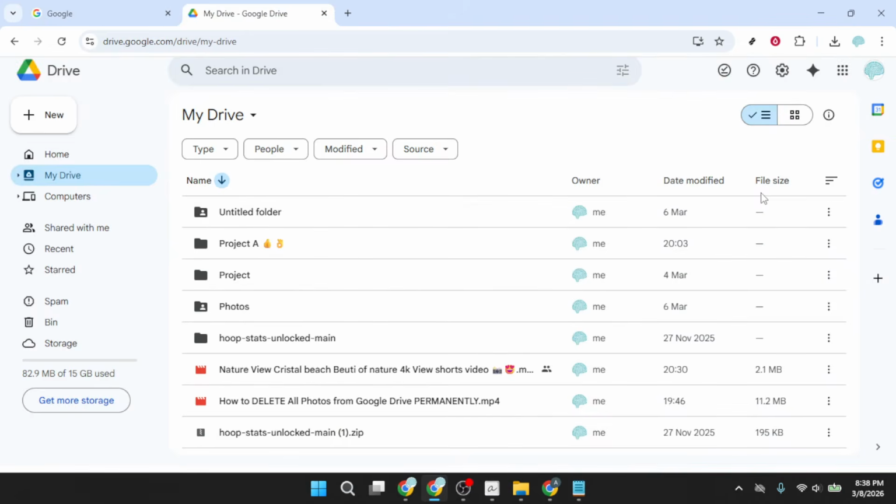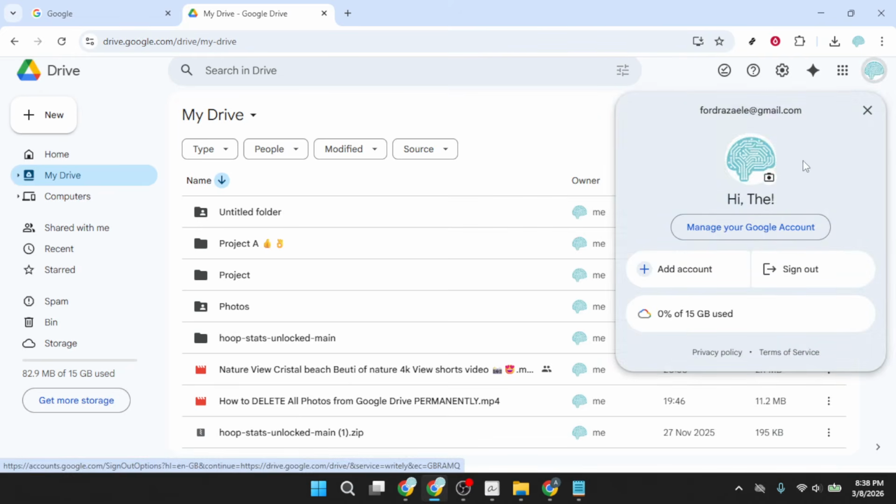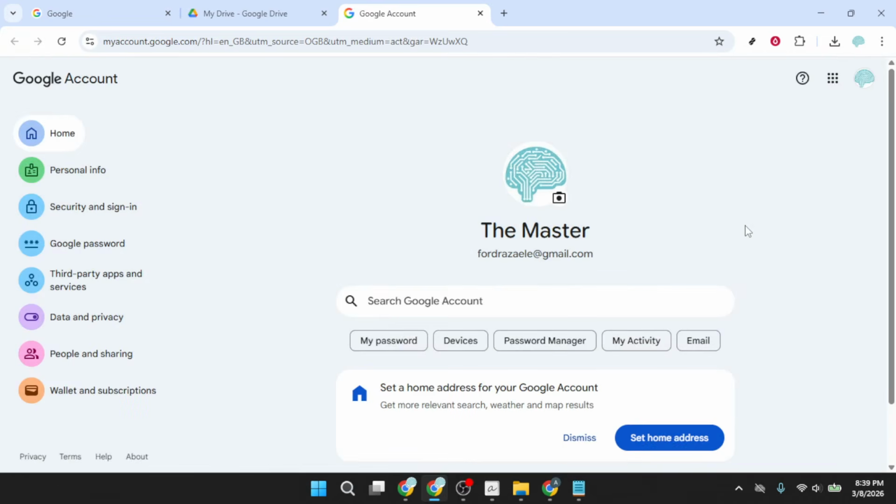In the top right corner of Drive, click your profile picture. This opens a small menu tied to your current Google session. Choose Manage your Google account. This is where Google keeps the settings that affect your identity, privacy, and how you interact with other users across its services, including Drive. Inside your Google account settings, find and open the People and Sharing section.